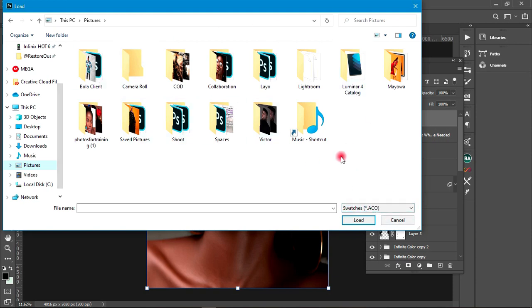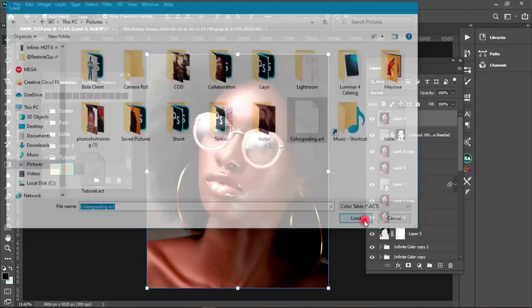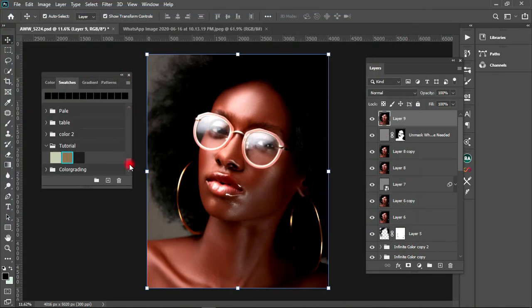Of course, you wouldn't see your swatches, so you have to change this ACO to ACT, color table. Now this is what we are looking for, color grading.act. Load that into your color swatches and you will have this. Then this becomes visible right here.